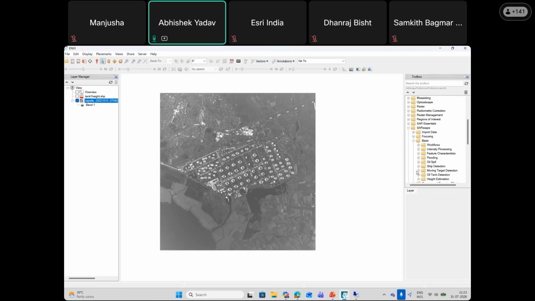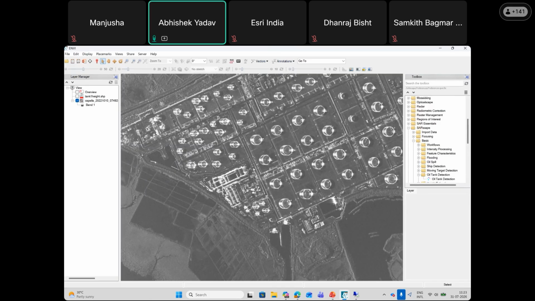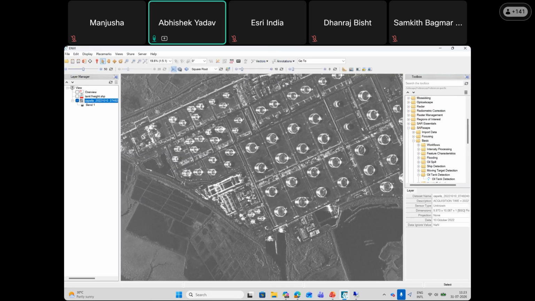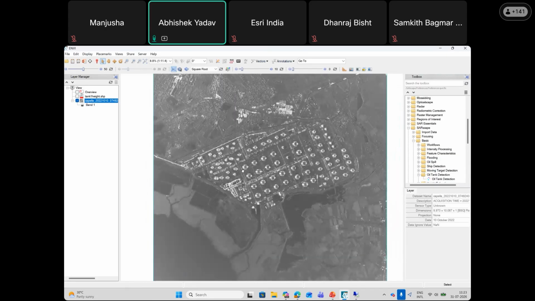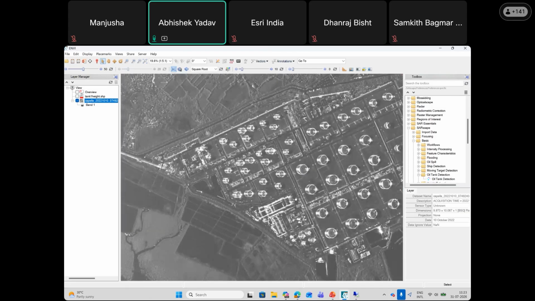So to move on with the demonstration, here we have the oil tank detection tool. This tool is embedded with an AI model, and it detects the intensity of those pulses to identify between floating roof oil tank and fixed roof oil tank. So this is a Capella image, and this is of the Jamnagar area in Gujarat. So there is a very large oil facility there.